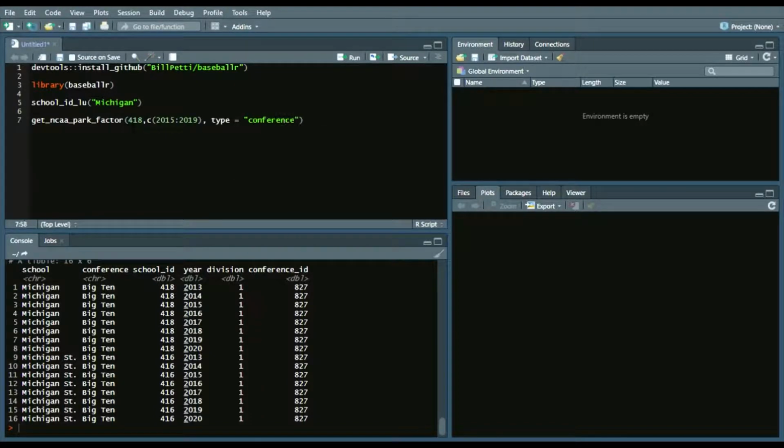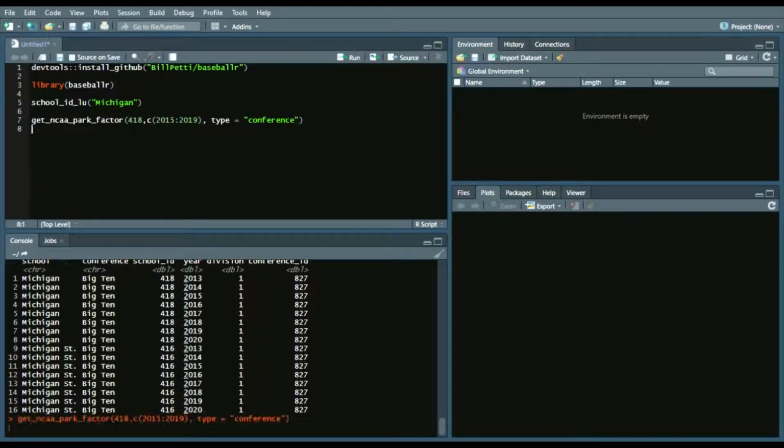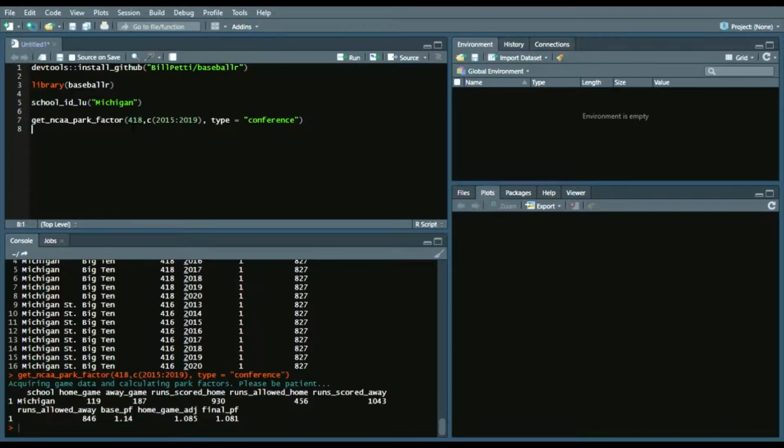That way it regresses and adjusts for the number of teams, in this case since Michigan's in the Big Ten Conference. So you run that, and it says, acquiring game data, calculating park factors, please be patient. It does take some time, especially when you add more years. Essentially it's going through the schedule info, pulling those box scores, and then doing the calculation.